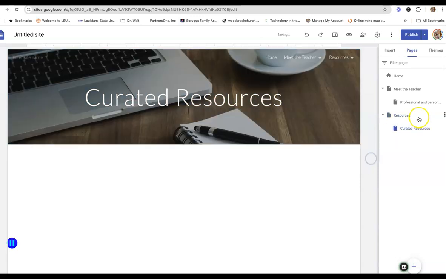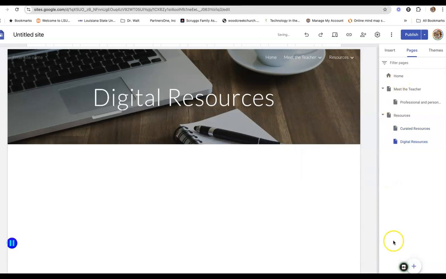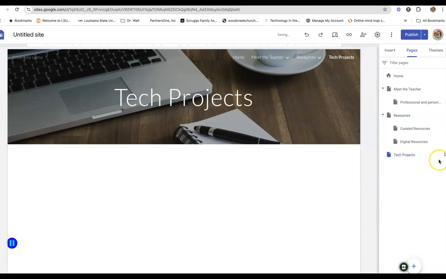And I'm going to go here, add a subpage, and I'm going to call it digital resources. Then we're going to go over to another page. If I go back up here to resources, then I'm going to scroll here, and I'm going to call tech projects. And this has a lot of our tech projects that we'll be doing throughout the course of the semester.